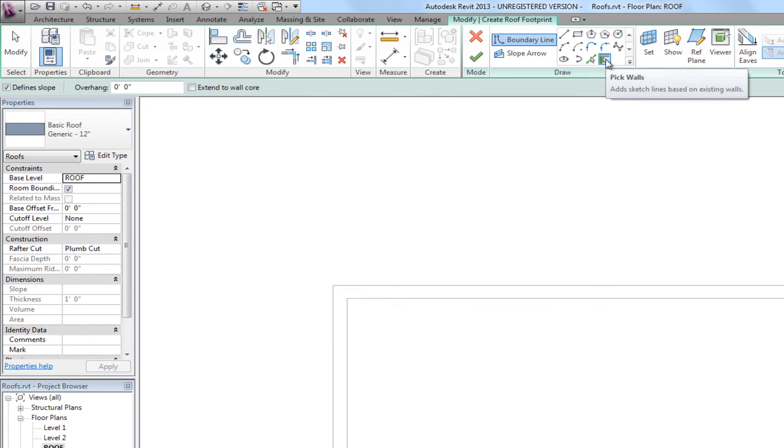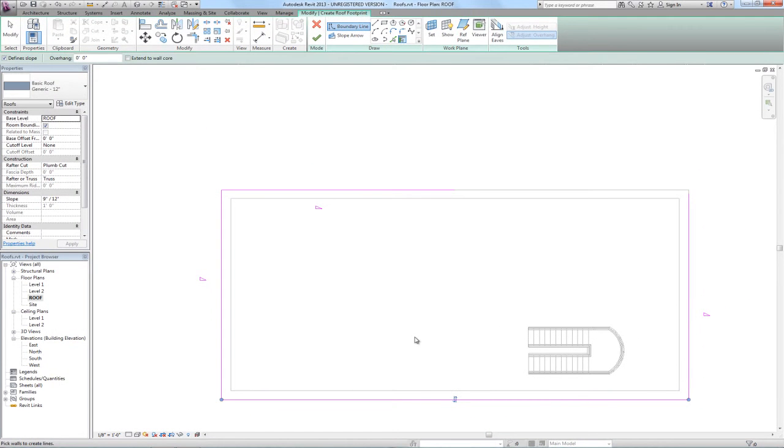When we pick a wall, a line will be created parallel to that wall and attached to it, so it'll move with the wall. We'll see what this means a little bit more in a minute, but define slope is checked, and currently there's no overhang. We also have the type selector that tells us just a generic 12-inch thick wall is going to be created. So we simply click the exterior side of the exterior walls.